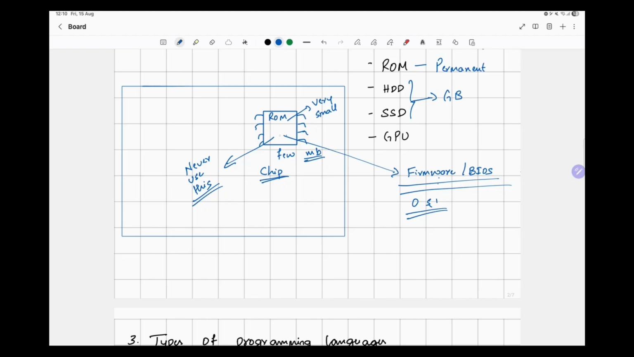This is a permanent memory. You can't rewrite this. In fact, you will never use the ROM.